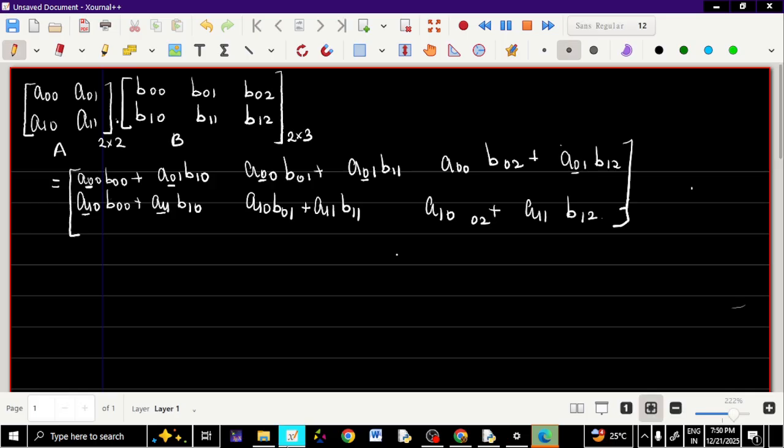So I've taken two matrices A and B. Order of A is 2 by 2. Order of B is 2 by 3. So they are compatible for multiplication and their product will be of order 2 by 3. And I've already opened up the product in terms of these entries and I've kept it. You can just pause the video and have a look at it.